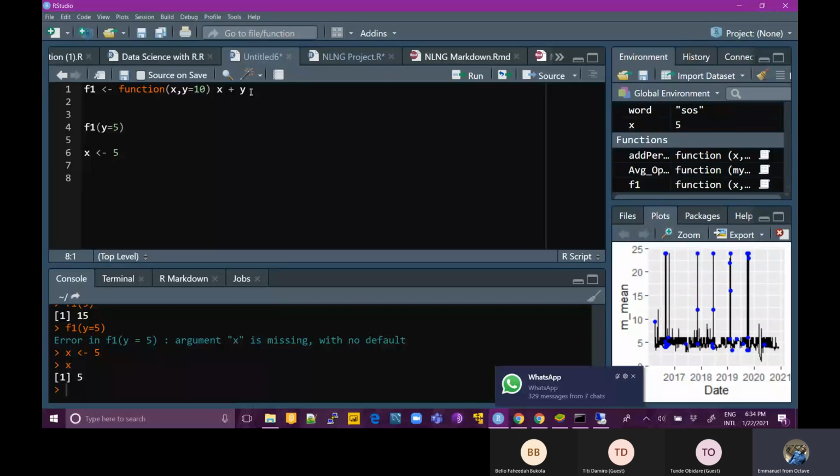Now I want to create this function and run it. I will use the parameters x is 2, y is equal to 5. In this function, I have two parameters, x and y. I'm running this function and specifying x to be 2 and y to be 5. It means I'm supposed to have 2 plus 5, which is 7. If I run this now, what do I have? 7. Now, if I call x, what do I have? 5. x is 5.